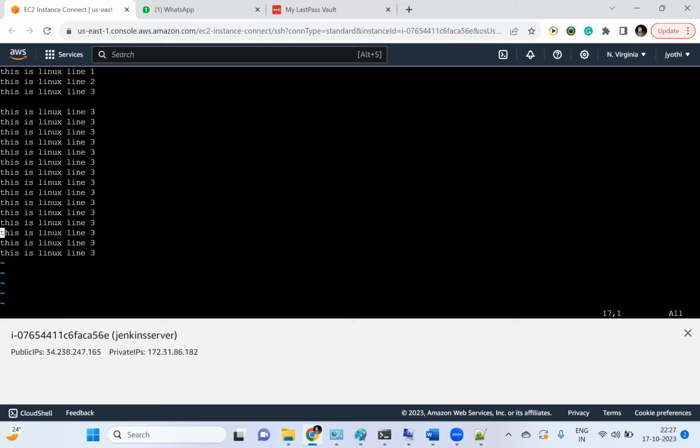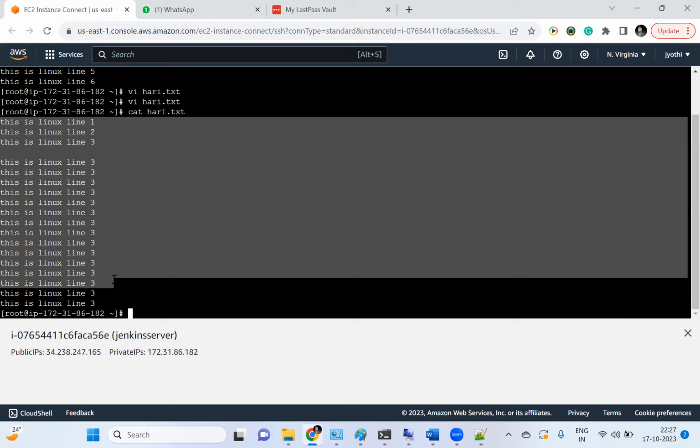So insert mode, whatever content you need to add. Then you want to save the file, so you will go to the execution mode. Whatever content I added, I saved and quit the file. That's the reason the lines are added. The data is added to the file. Guys, understood?